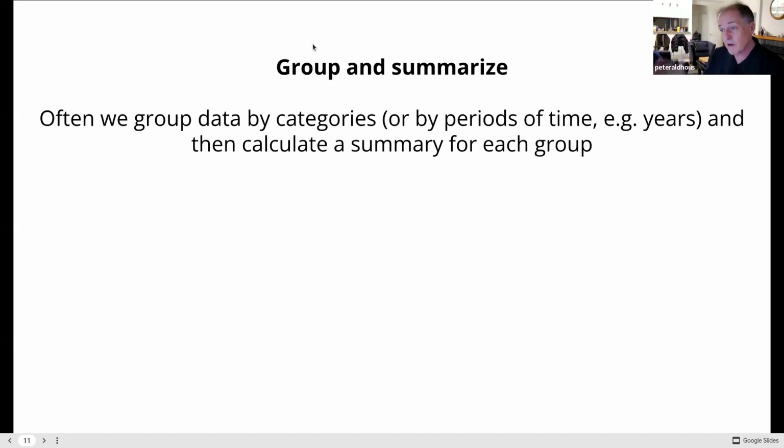Now, I said I'd come more to summarize, and that's because summarize is often done in conjunction with grouping. So often you don't summarize across the whole data set for a particular variable. You group by one variable and then produce a summary for another. Often we group data by categories in the data and then summarize the continuous variables to get averages or medians or stuff like that. I also very frequently group data by periods of time, for example, years or months or weeks, and then calculate a summary for each group. It's a very, very common thing that we do with data.